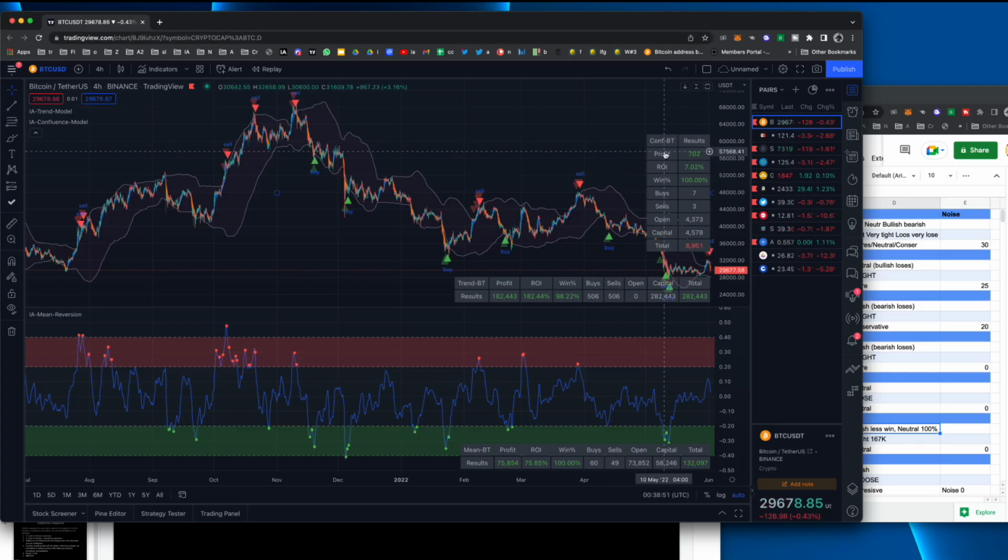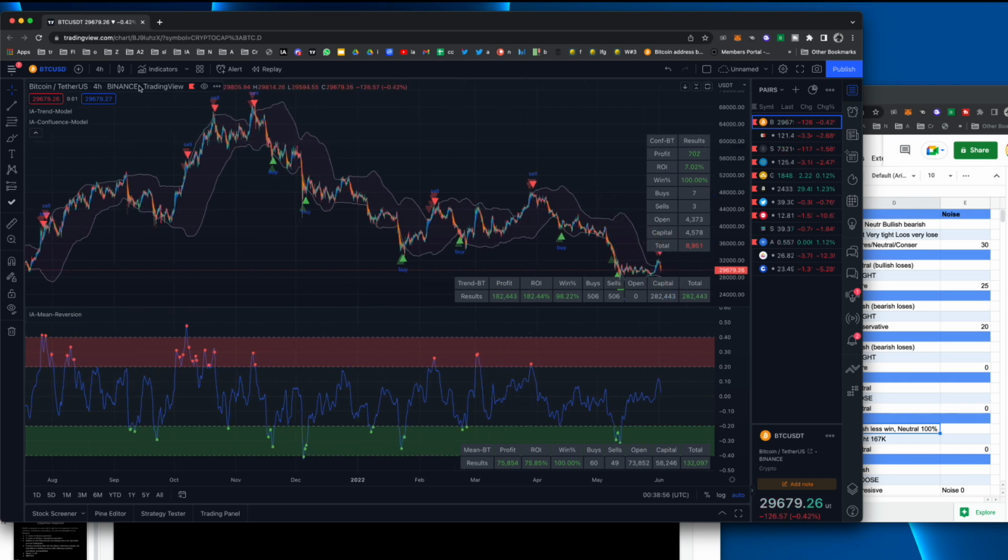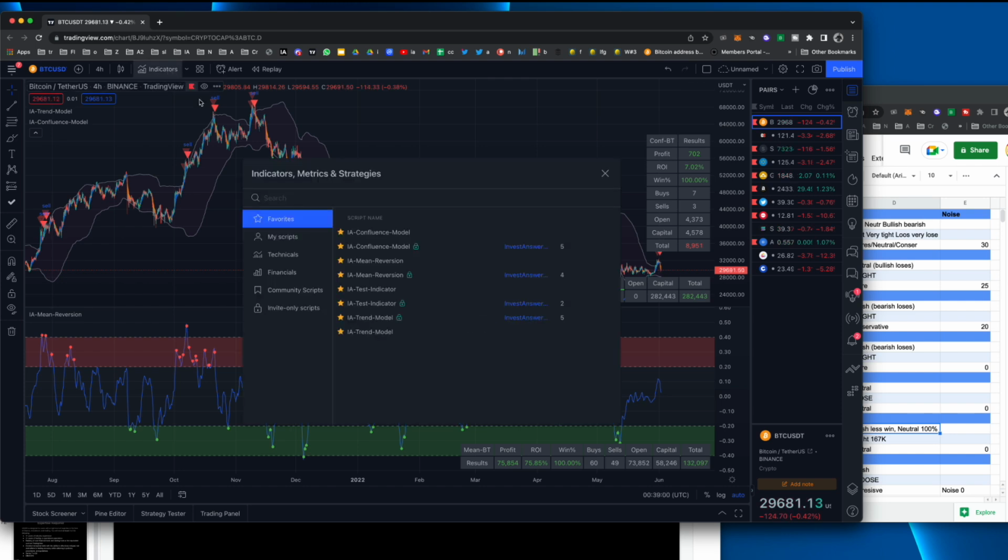Okay, let's jump in and look at a couple of charts. First of all, to activate your indicators, you've got to go to your indicators and go to your invite-only scripts, and you will see our team will actually activate these indicators for you and then add a star to them. For example, trend model, add a star, and then it'll appear in your favorites. Here you have all your favorites.